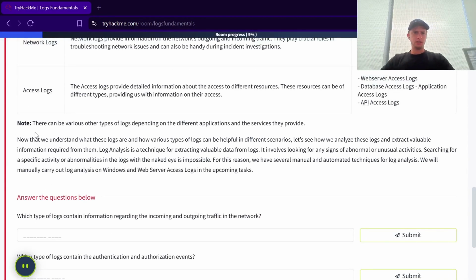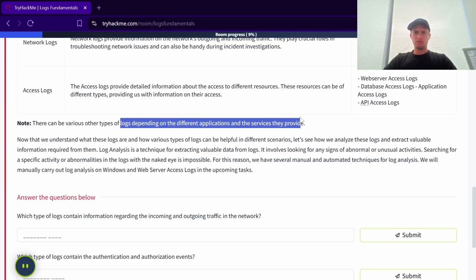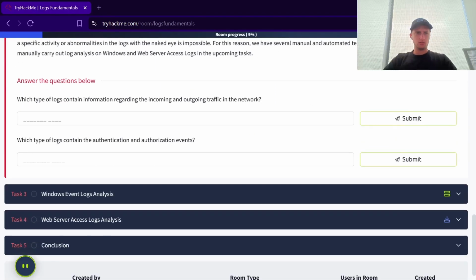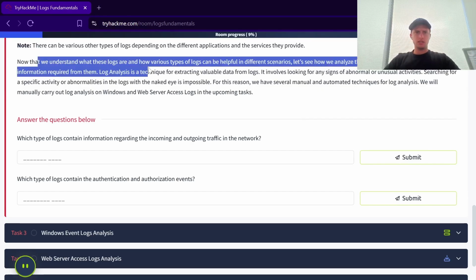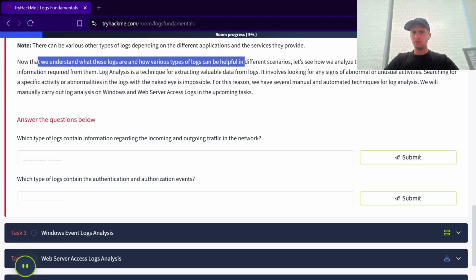There can be various other types of logs depending on different applications and the services they provide. Now that we understand the logs and how various types will be helpful in different scenarios, let's see how to analyze these logs and extract valuable information from them.